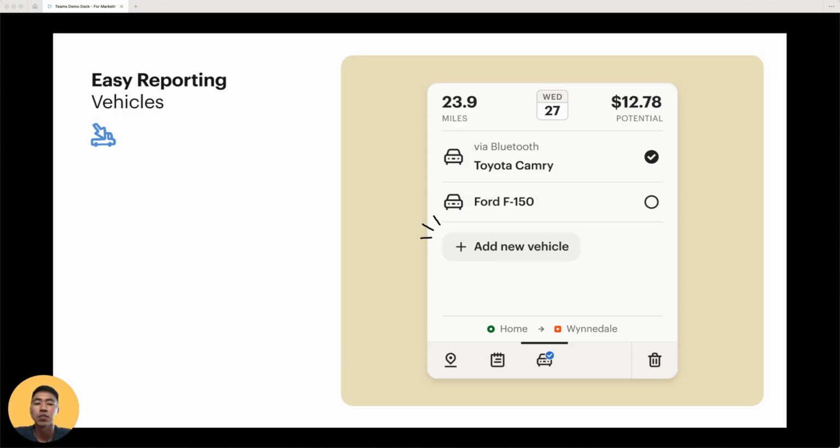Alright, now that we've covered drive cards and vehicle reporting, let's check out the driver's dashboard, where you'll be able to review drive cards and generate reports.